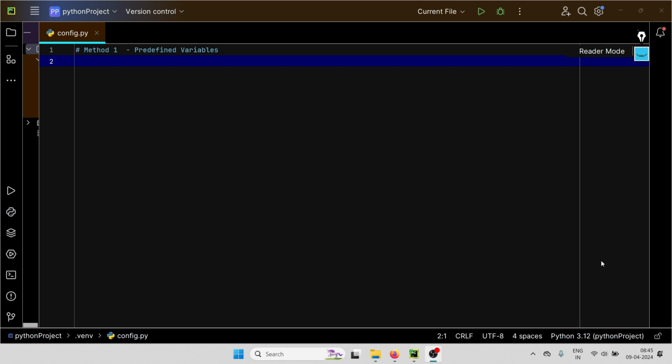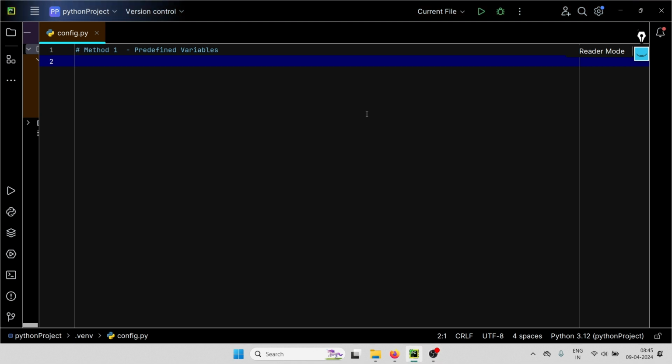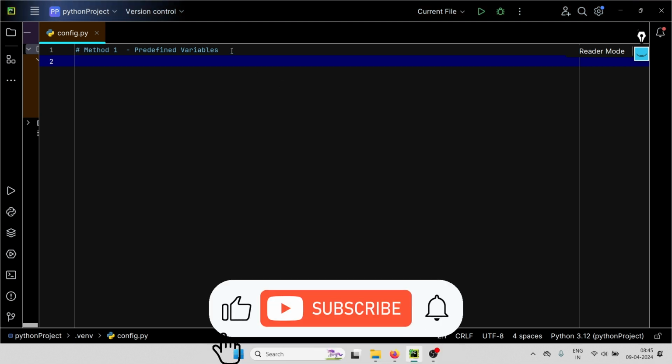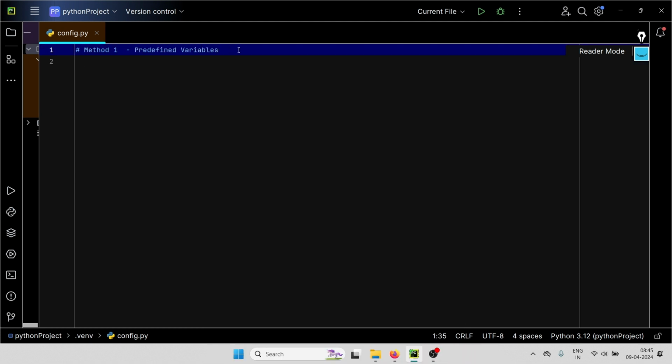In today's tutorial we are going to write a simple program for addition of two numbers and we are printing the outputs. So let's get started. I want to tell you that we are going to see some different methods also. So in the first method we are defining the predefined variable.